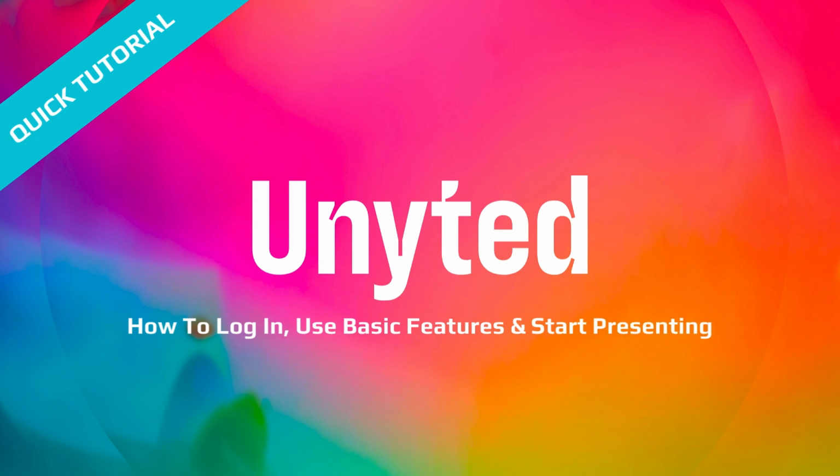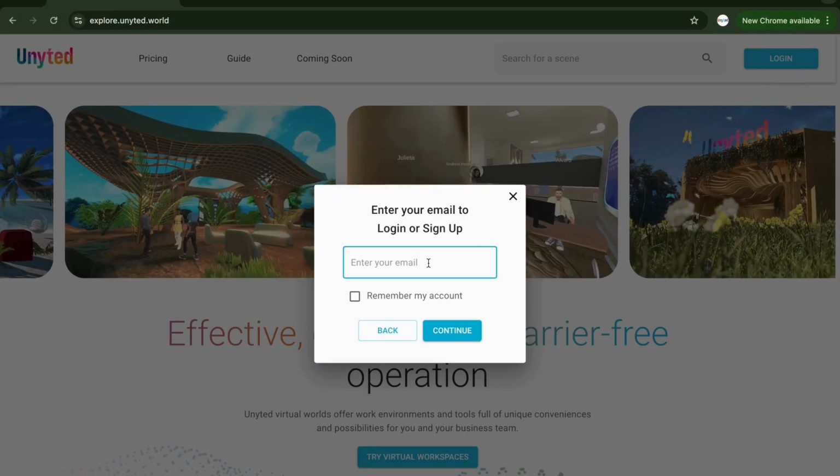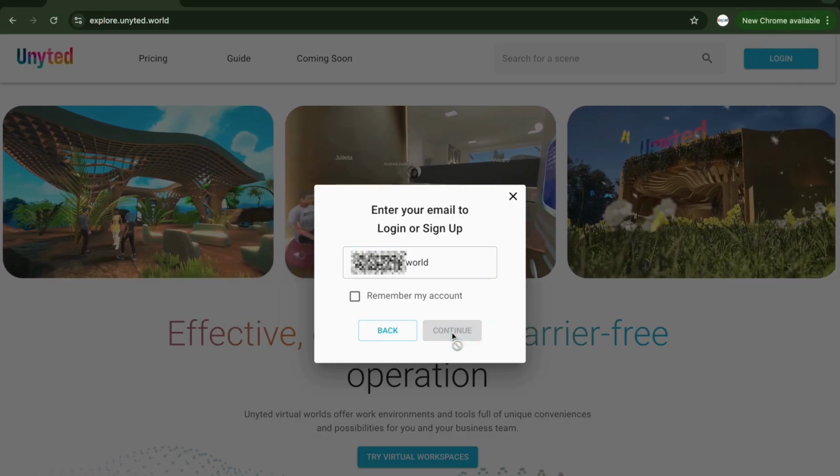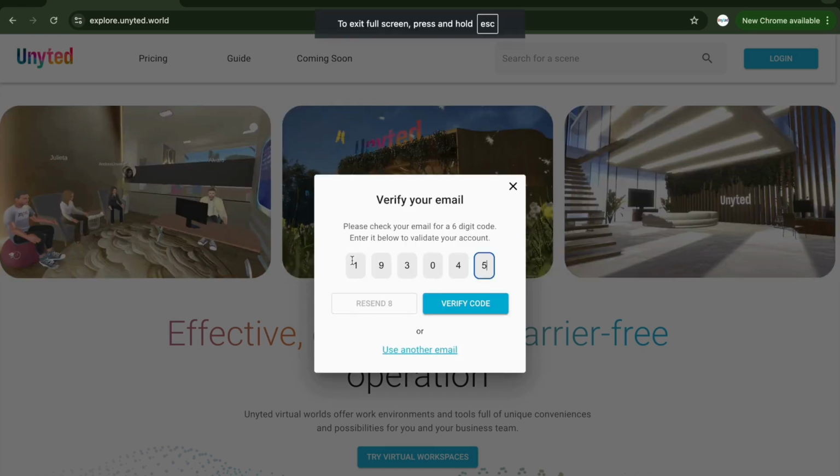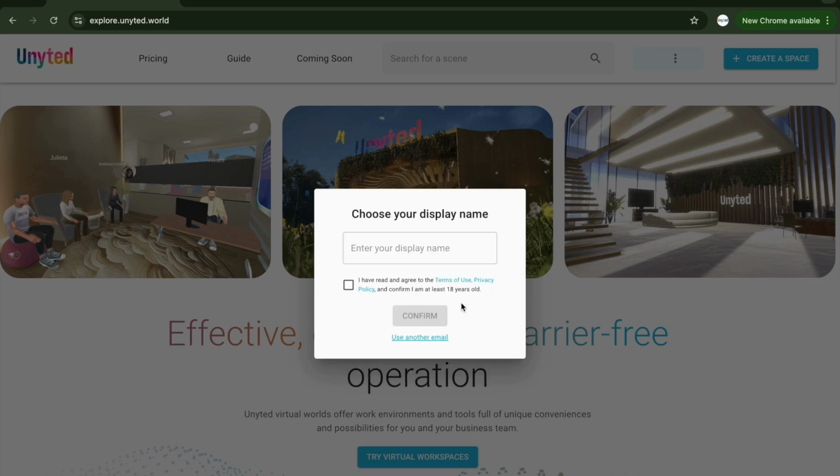For the best experience, we recommend using a laptop and Chrome browser. Simply go on explore.unyted.world and click on Login on the top right. Enter your email address, then the code that was sent to you, and finally your name.